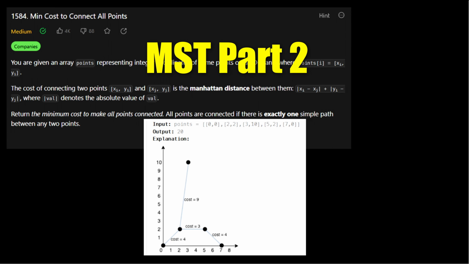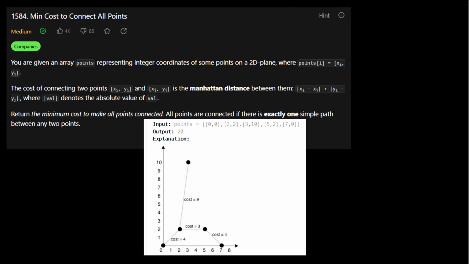Hello, welcome back. We're going to solve LeetCode problem 1584, minimum cost to connect all the points. We're given a set of points on a 2D plane. The cost of connecting 2 points is the Manhattan distance between them, and we're given the formula for the Manhattan distance. Our job is to return the minimum cost to connect all the points.